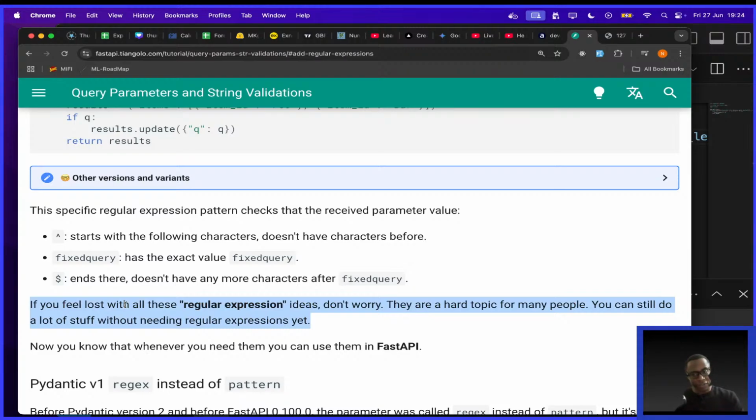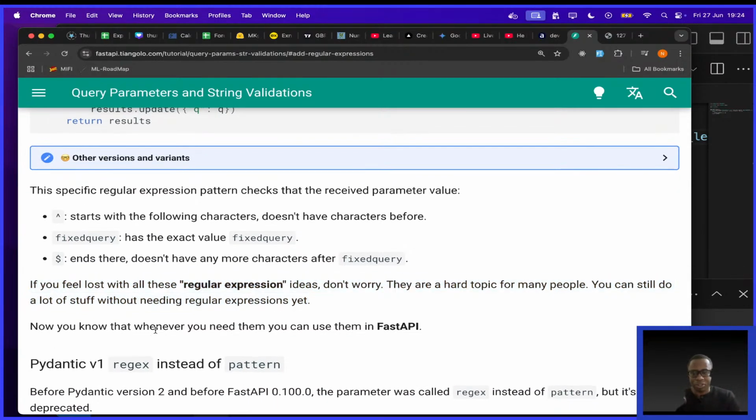And of course, they say if you feel lost with all these regular expression ideas, don't worry. They are a hard topic for many people. You can still do a lot of stuff without needing regular expressions yet. But of course, in the world of AI, you can tell AI to help you explain it, but you also need to learn, because in case AI fails to give you the right stuff, you know that it's wrong. Now you know that whenever you need them, you can use them in FastAPI. If you need the regular expression, use them.